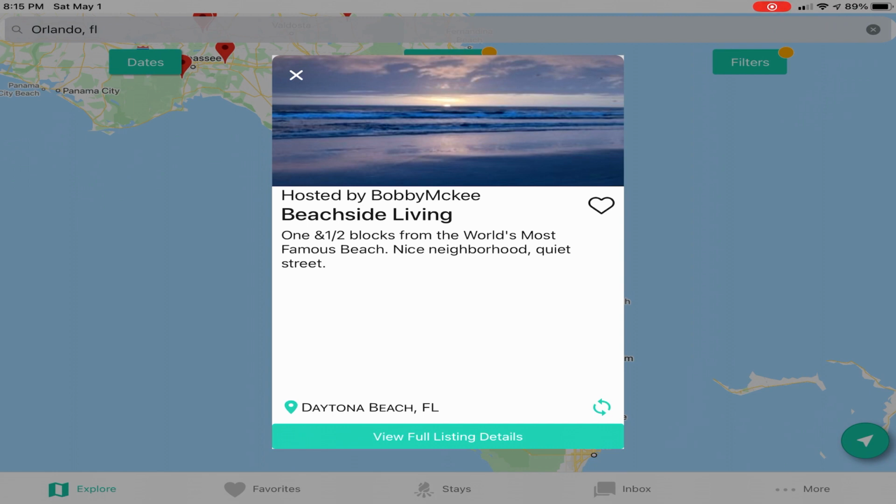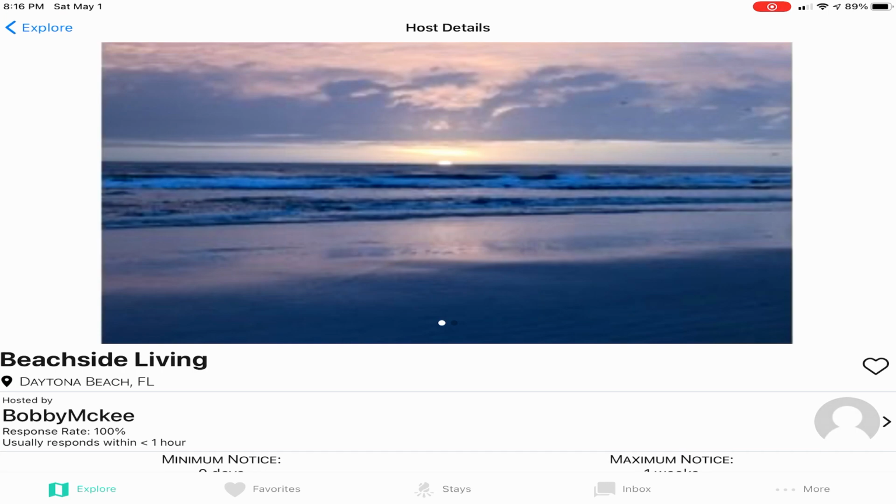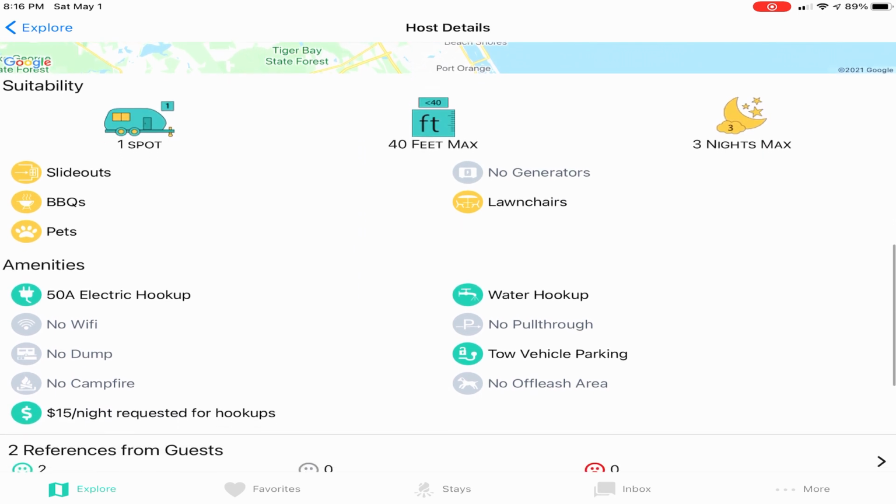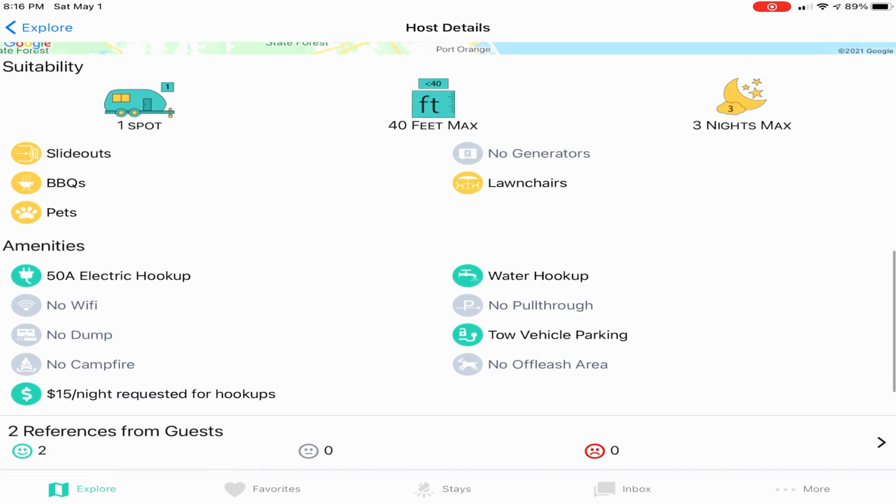So this is telling me that this particular host is called Beachside Living. It's 1.5 blocks from the world's most famous beach. It's in a nice neighborhood on a quiet street. There's a heart here, so if I'm interested in this, I can click the heart and add it to my favorites. And at the very bottom, I can click to view the full detail listings, where I can see some photos, a little bit of a map, some details with the specific amenities that this host offers.